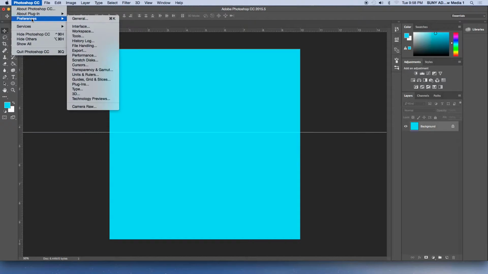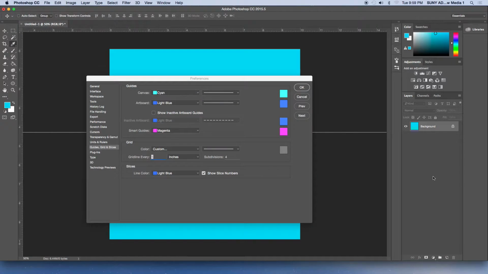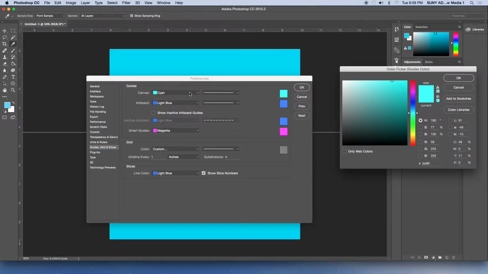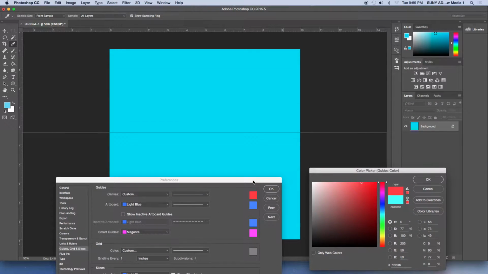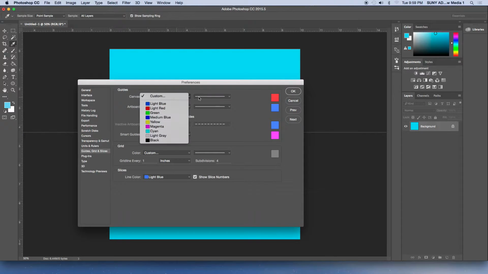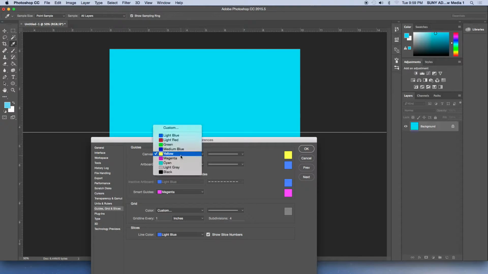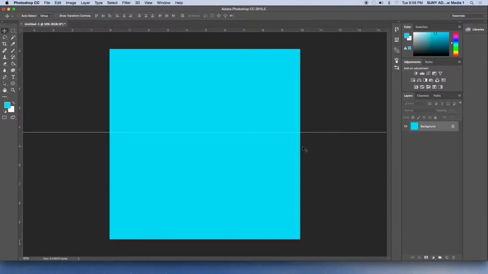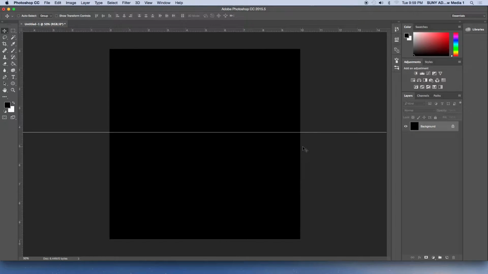So again, this is where you can go to preferences, and you can go to guides, grids, and slices, and you can change this color. You can click on this little box right here and pick any color you want. And see, that's what we got. Or you can pick any of these colors here. So a red would work, or in this case, would yellow work? That kind of hurts your eyes. Kind of makes them feel like they're going to bleed. Magenta might work out. That might stand out, right? But cyan, probably not. Luckily, we are not working on that. We're working on a black, so cyan would work.